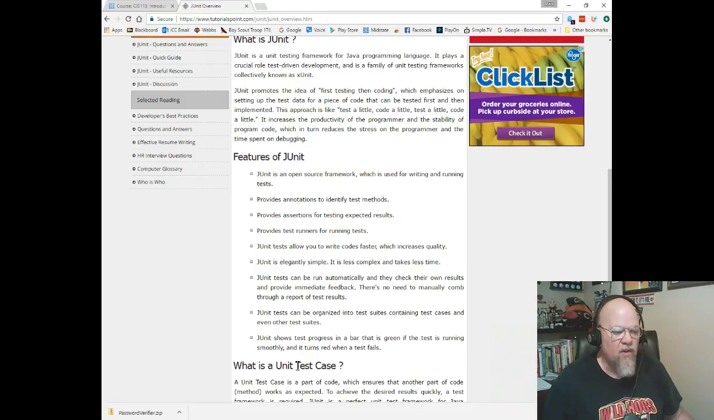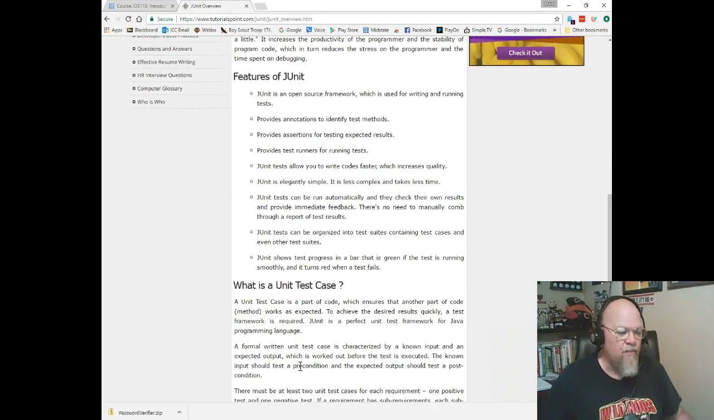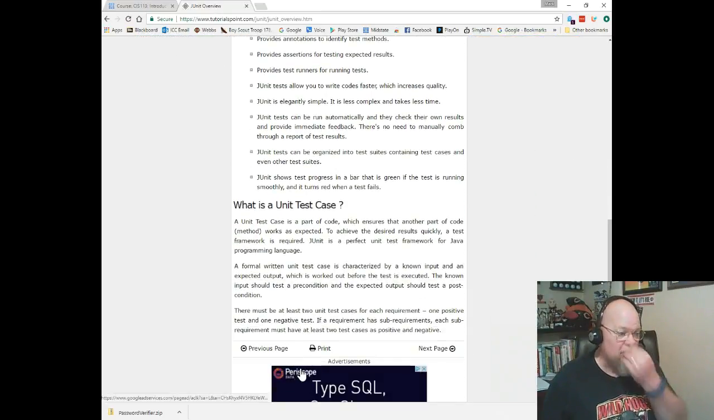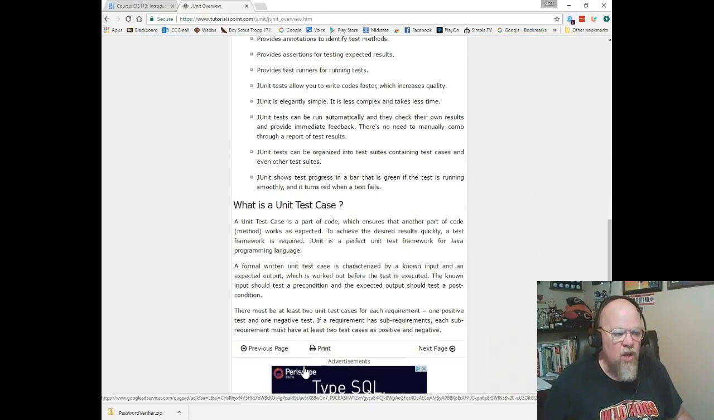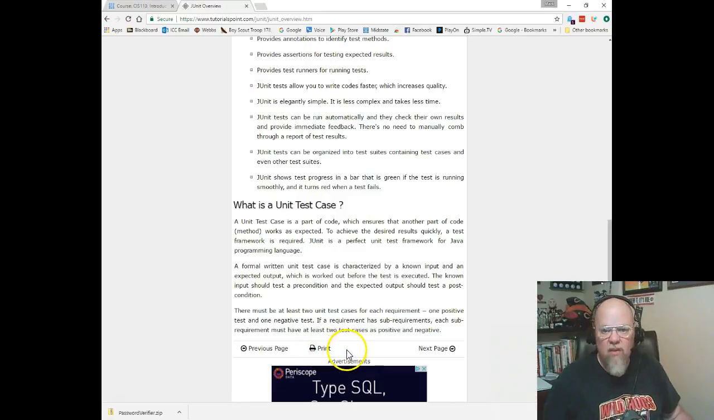JUnit shows test progress in a bar. It's going to show red or it's going to show green. So what is a JUnit test case? A JUnit test case is a part of code which ensures another part of code, the method, works. So it's basically code that runs methods.